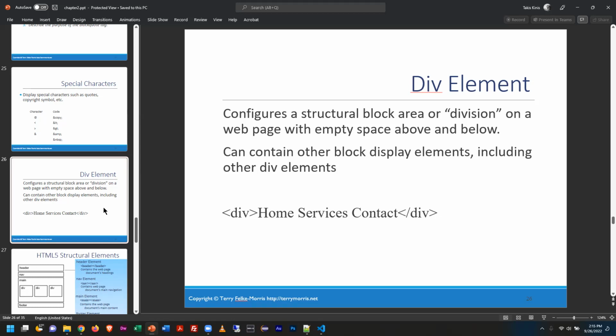Divs don't have any inherent styles attached to them, so it's kind of weird. They don't give you extra space above and below like a paragraph does. It doesn't make the text bigger or bolder or italic or anything like that. It's just a generic holder, and I can put whatever I want in it.